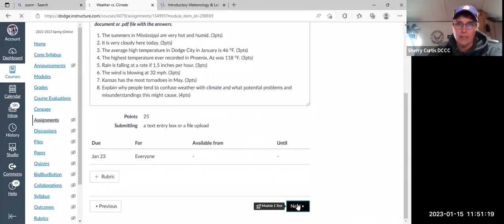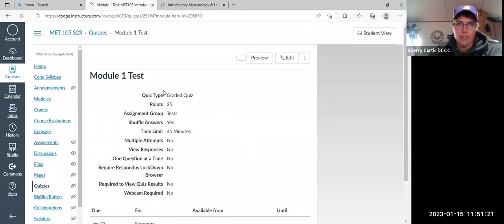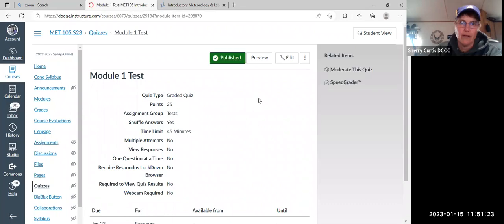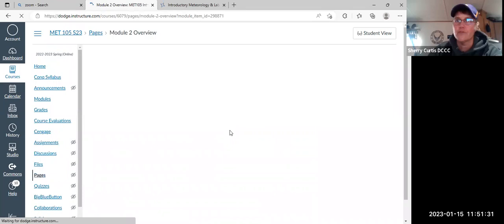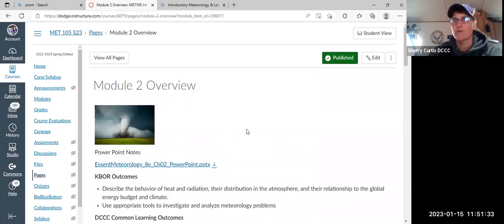And then this one, you'll just have a test. It's 25 points. You'll have 45 minutes. It's mostly short answer questions. And then this first week's pretty short. Go to the module 2 overview and repeat the process. It works out to about 1 module per week.